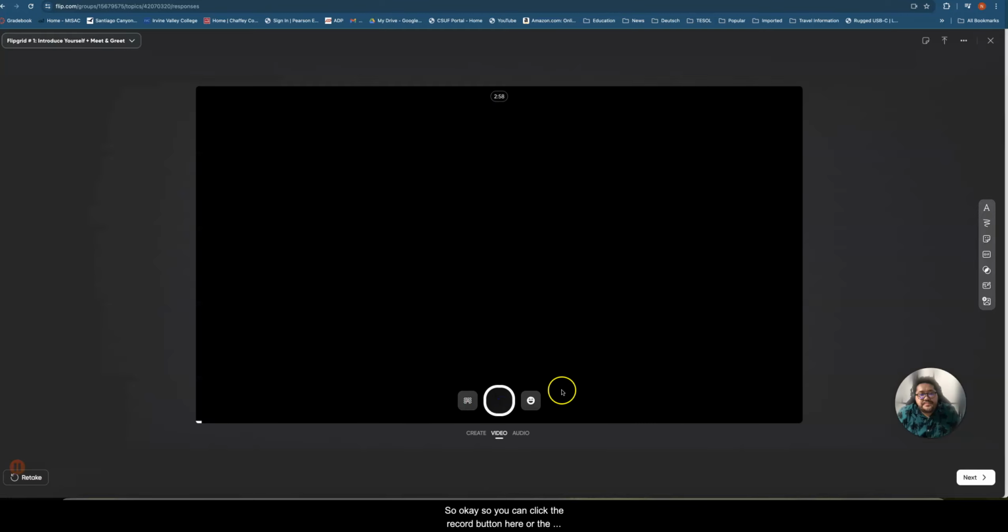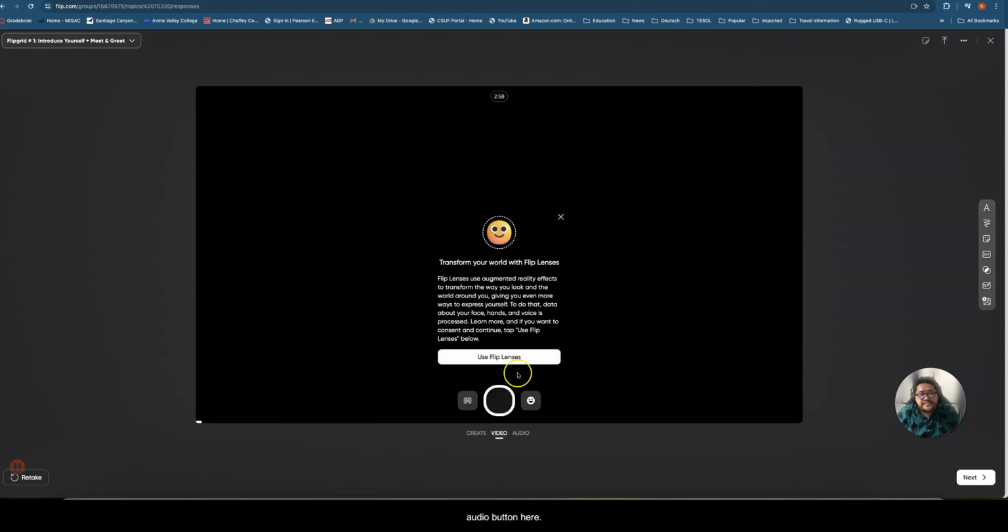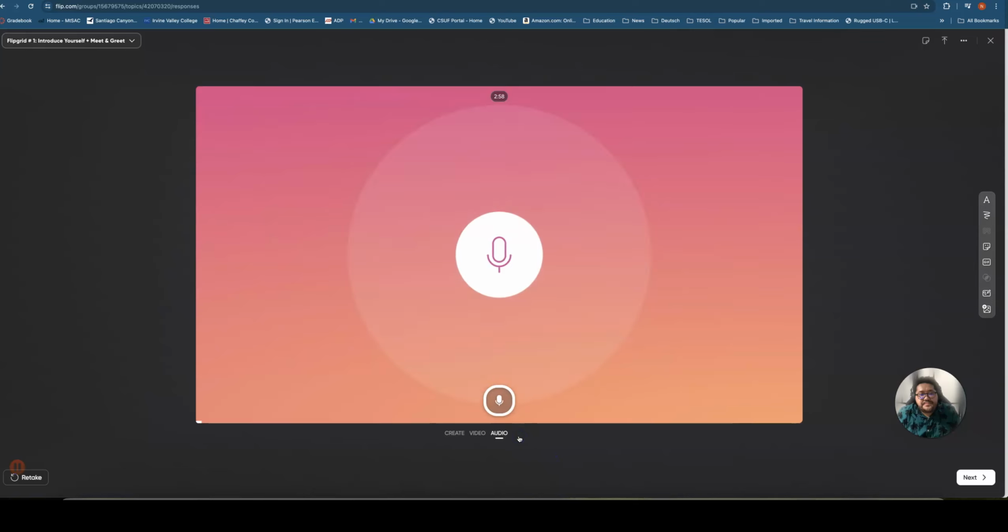You can click the record button here or the audio button here. You can click here for audio or this for video. Right now my video is not showing, I think because I'm using another type of software for recording video. But if you want to record audio, you just click where it says audio, and then click the circle. Now it's recording me, and then I can click stop.